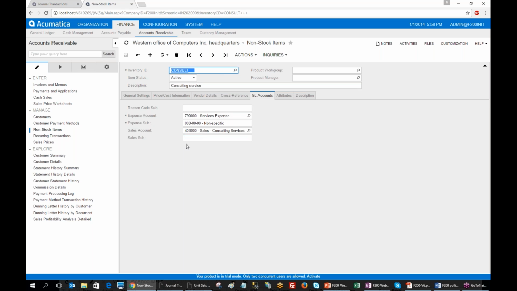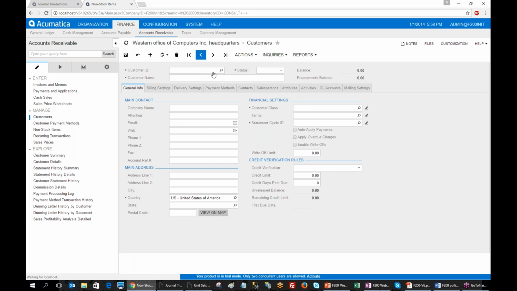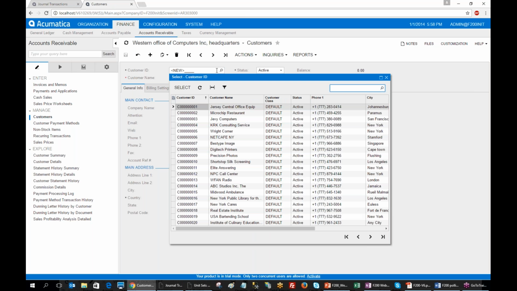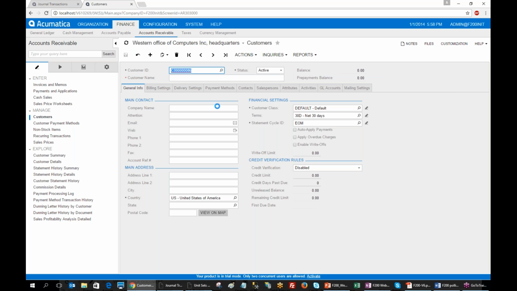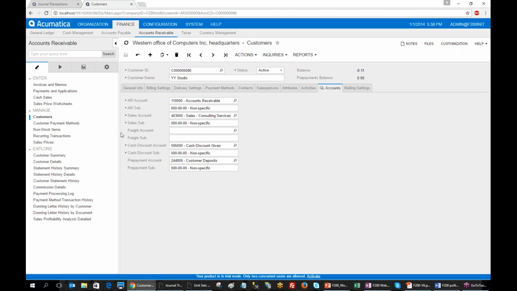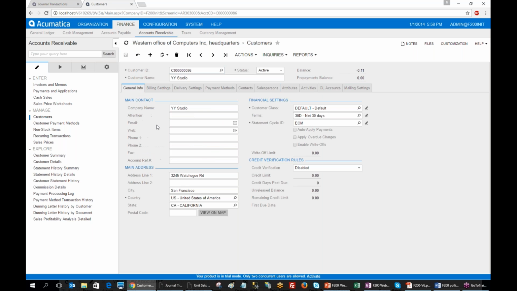The next item I'm going to use is consulting, and for consulting, I'm going to say 000 CO00. Okay, so I'm going to define that, and now I'm going to go into the customer's profile and pull up the customer called YY Studio. Under the GL accounts, my sub on the sales side is going to be 000, and this is going to be California.